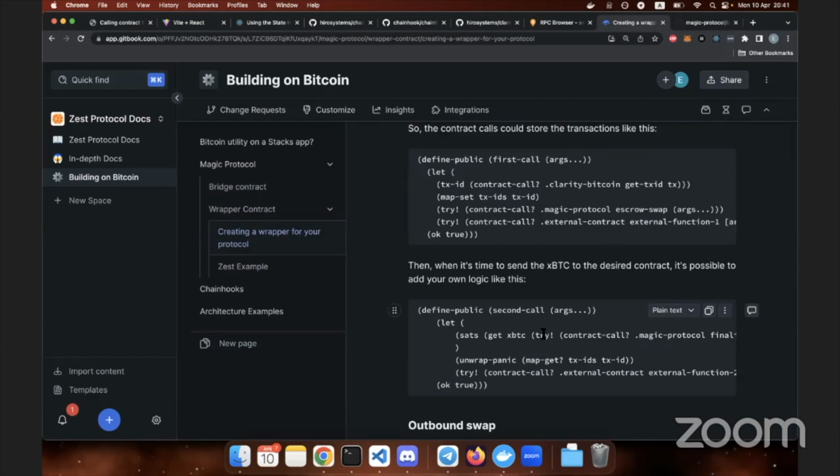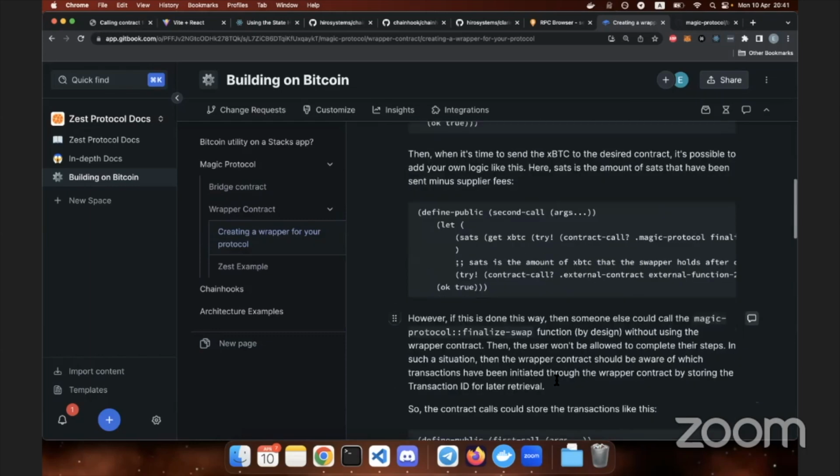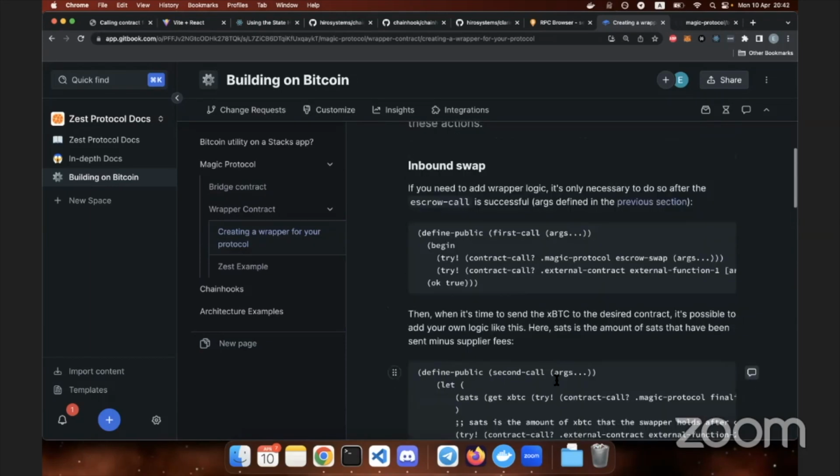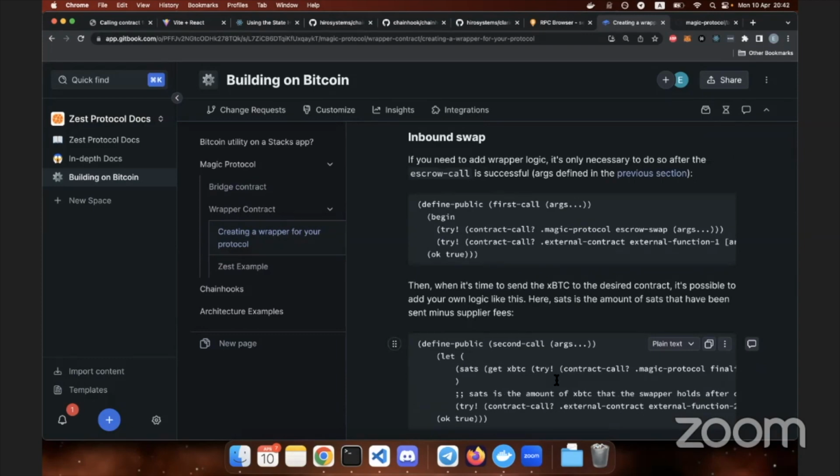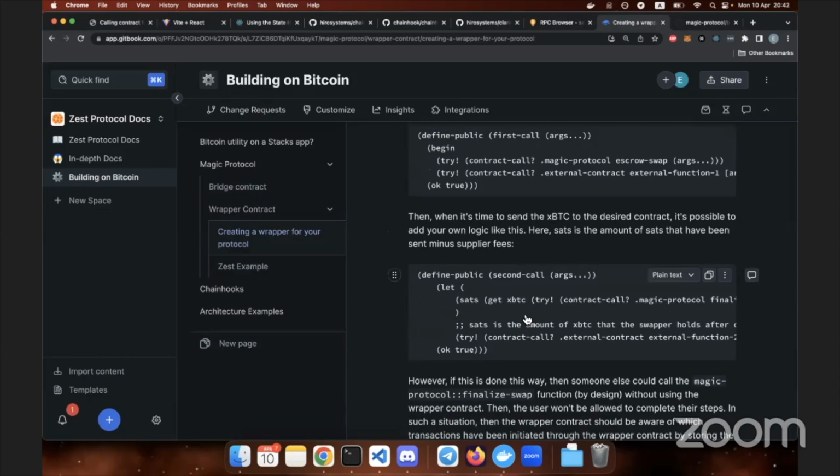So what that means is that the user just needs to sign one transaction, which is the first call, which is the inbound swap, send funds on our side, and then we get a notification that this is going to happen. Then the user has to go ahead and send Bitcoin to an address that's generated by this contract that we display to them on the screen, and then our backend handles the rest.